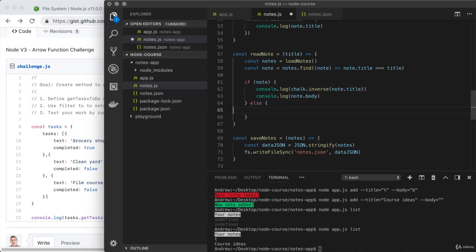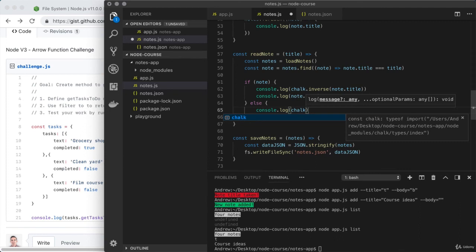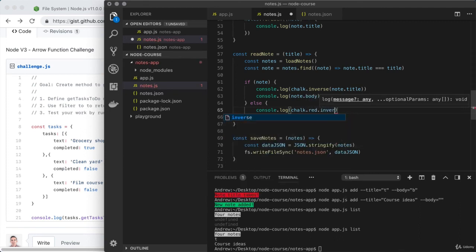From there, we can wire up the else clause. In this case, we want to go ahead and print an error saying no note was found. So we'll do just that. Console.log. I'll use chalk once again. I'll use red.inverse to print it with a red background. And right here, we're going to say something like note not found. Excellent.